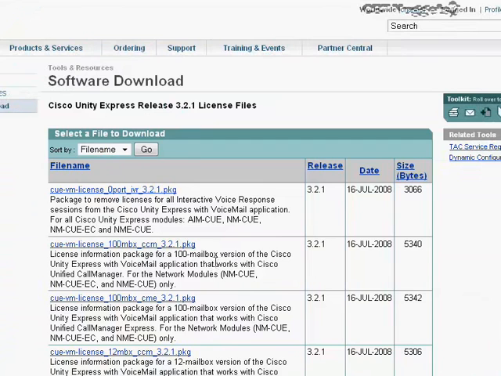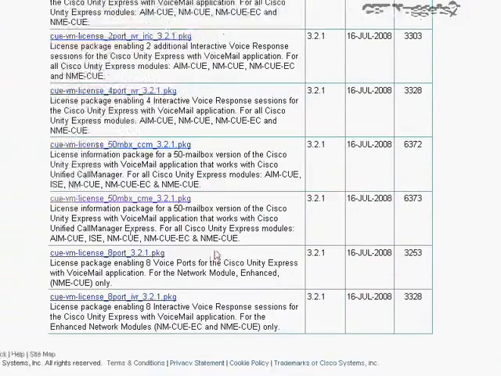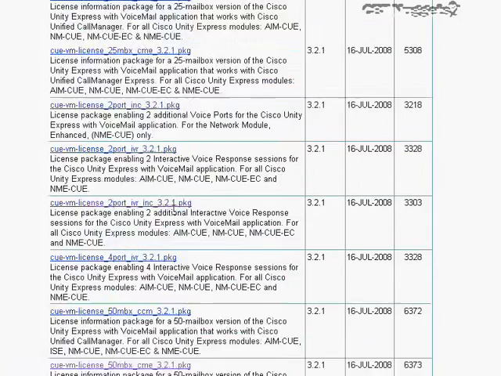So if you click on that, you'll be temporarily overwhelmed while you look through all the different downloads they have available. This is the 100 mailbox version for the NME CUE and NME CUE only, and you just scroll down and look for the one, in my case, for the AIM module, which is down here. You see that there's a 50 mailbox version for use with the AIM CUE, and this is for one that works with Cisco Unified Call Manager. So that's the full version of Call Manager, not Call Manager Express. I'm looking for the license file that is going to work with Unified Call Manager Express, or CME, that's running on my router. So that's the one I've already downloaded and installed.